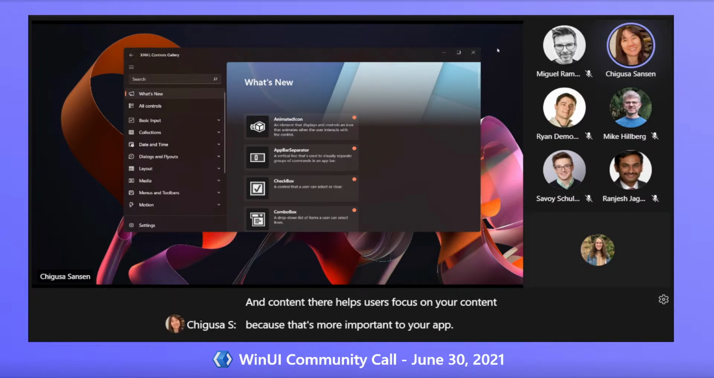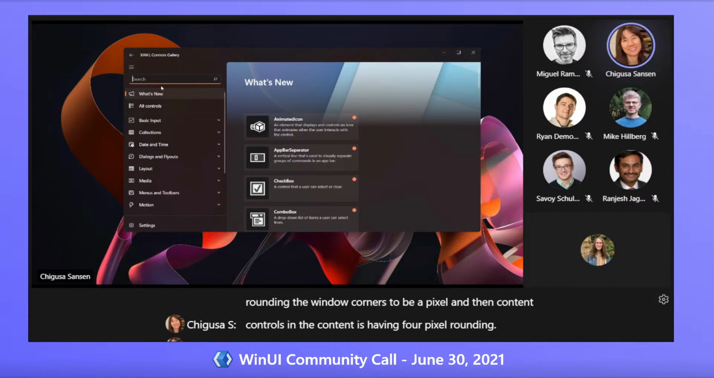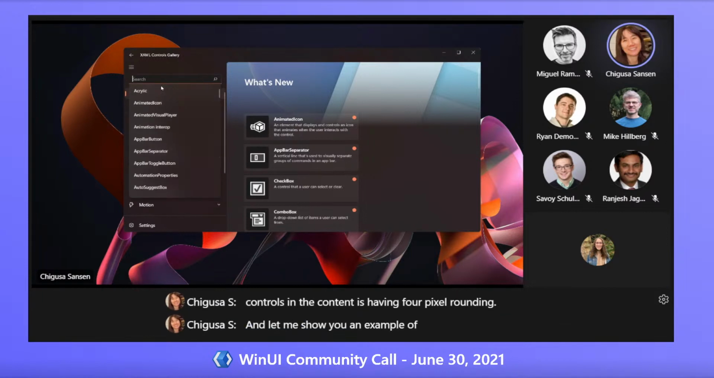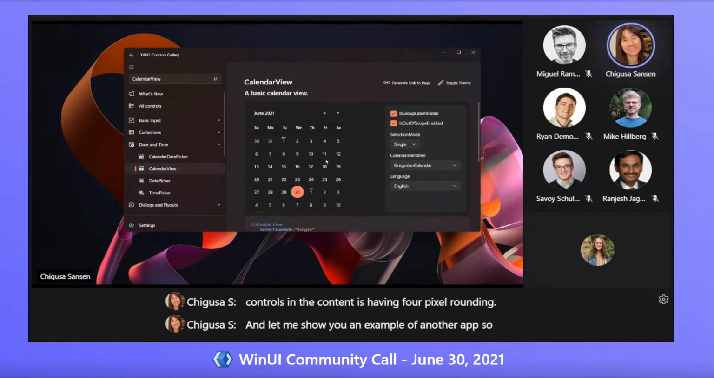Another thing that you notice is the rounded window. We are rounding the window corners to be 8 pixels, and then controls in the content have 4 pixel rounding. And let me show you an example of another app. So the calendar view actually rounded the corners to be circular. I think this looks really nice.